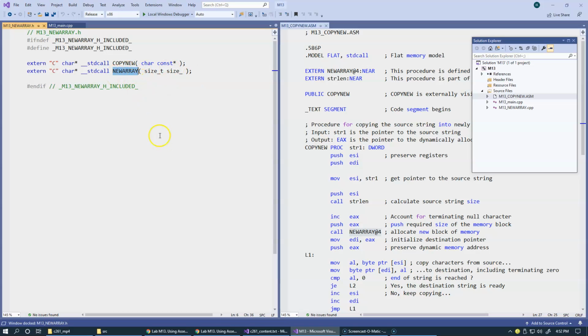So we have these two declarations, and of course, once again, COPYNEW defined by the assembly module also needs to be accessible in C++. So we're keeping two of these declarations together in this header file, which we can now include in any of our C++ modules. So finally, this function is defined in new array.cpp.